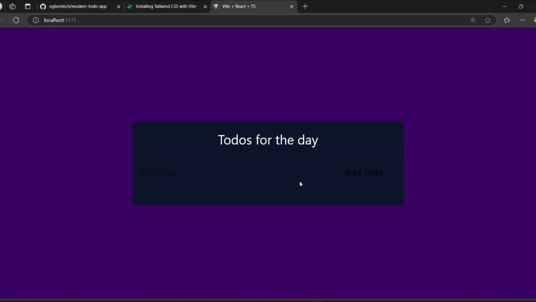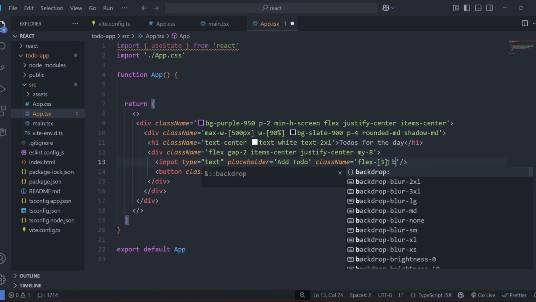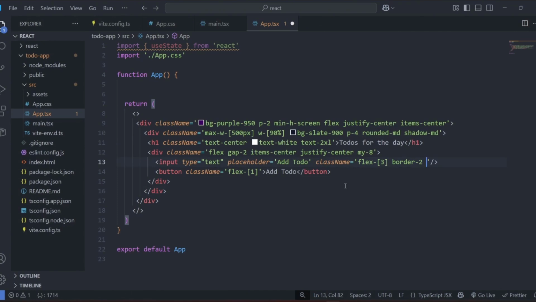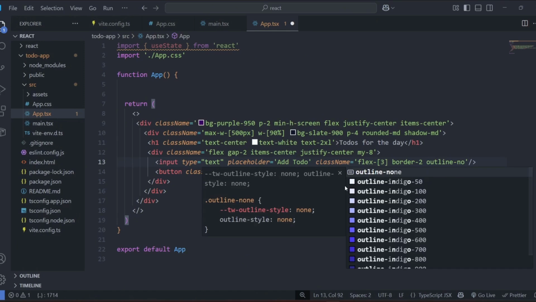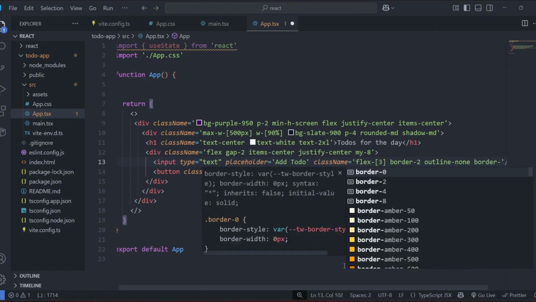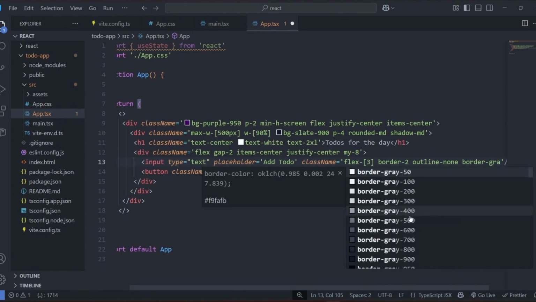Now what that style is going to do is ensure that this add-to-do input, which I give a flex of 3, is going to cover 75% of the container of the input and the button, while the button is going to cover 25%. So the next thing is to give this a border of border-2. Then I can add a class of outline-none. I don't want any outline on my input. Outline none. Then the border should have a color of gray-500.